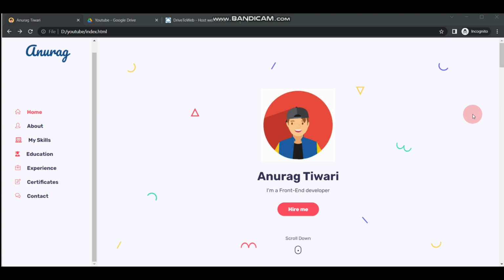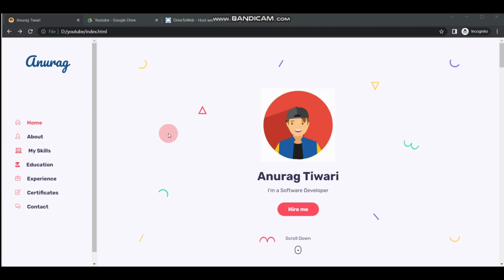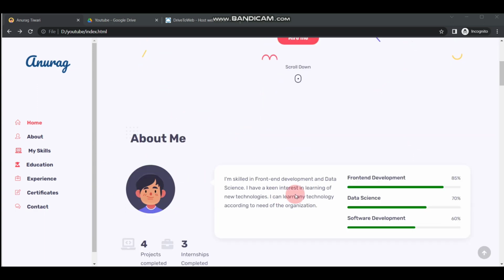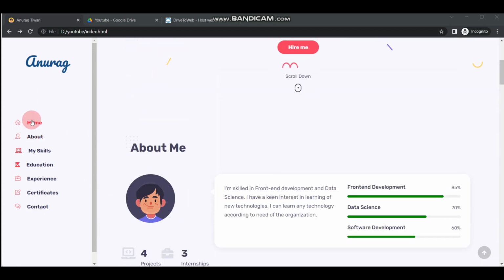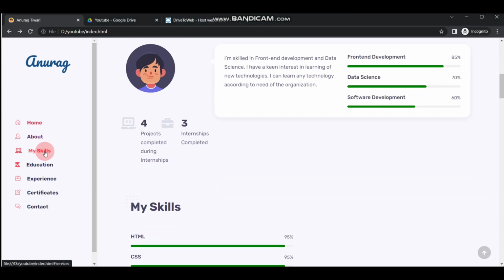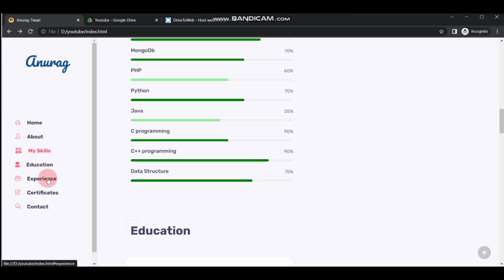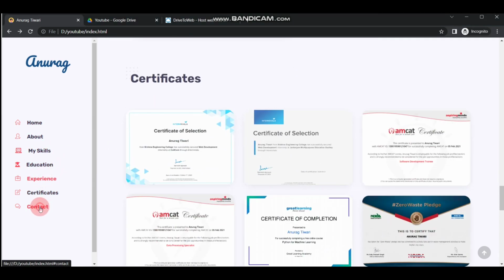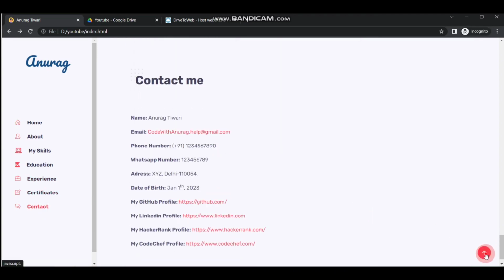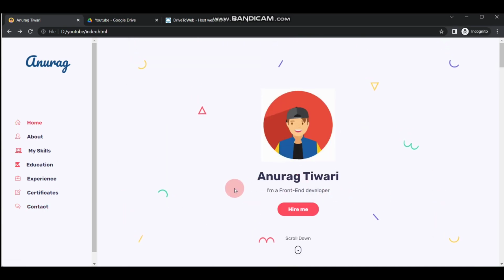First, let me quickly show the demo of the portfolio website so that you can know which type of portfolio website we are going to create in this video. As you can see on the screen, this is the portfolio website which we are going to create. At the left side you can see a lot of options. If you click on any one of the options, it will redirect to that particular section. For example, my skills, it will redirect here: education, experience, certificates, contact, right? And you can click on this icon, it will redirect you at the top, and here you can see name, everything.